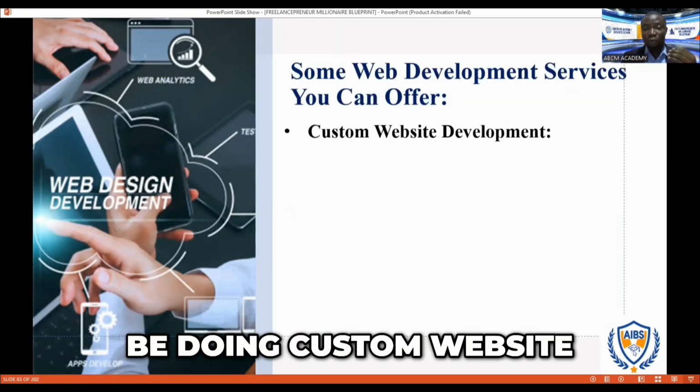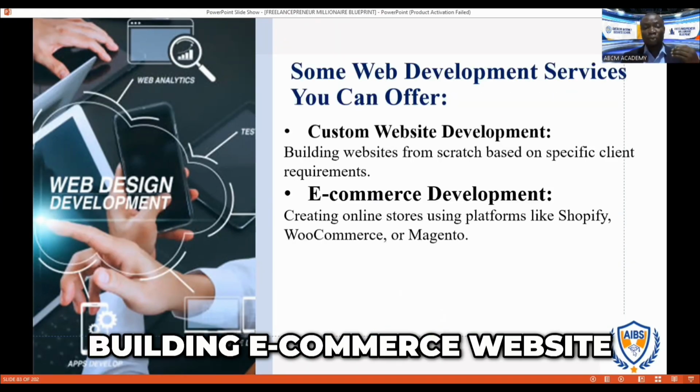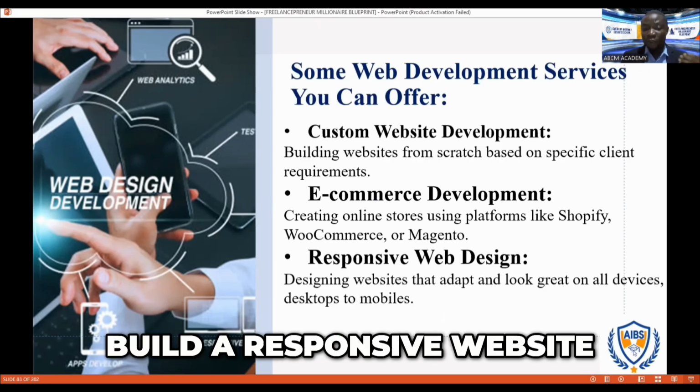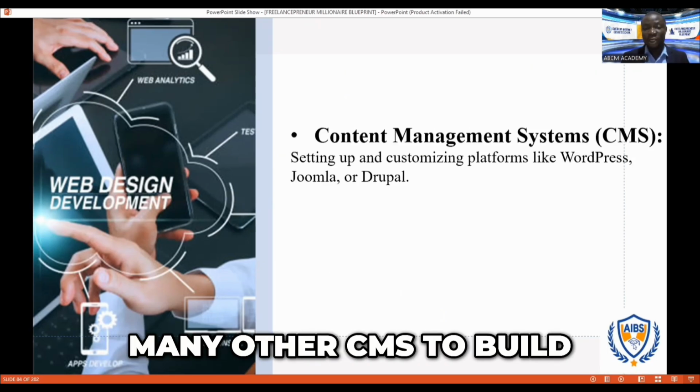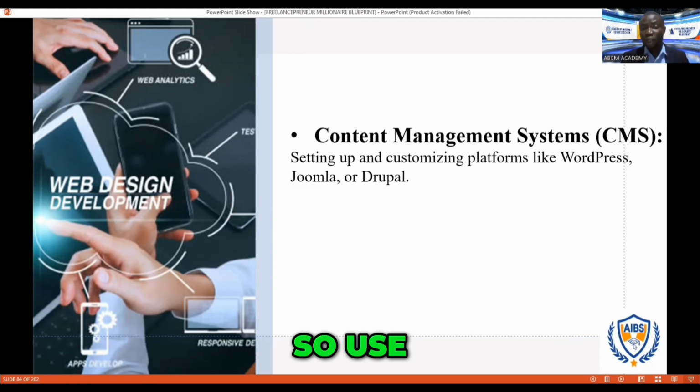You can decide to do custom websites. You can decide to build e-commerce websites. You can decide to build a responsive website alone. You can do CMS using WordPress and so many other CMS to build.